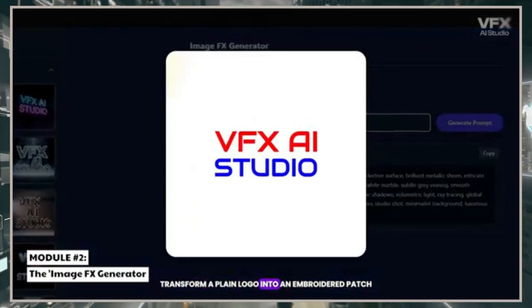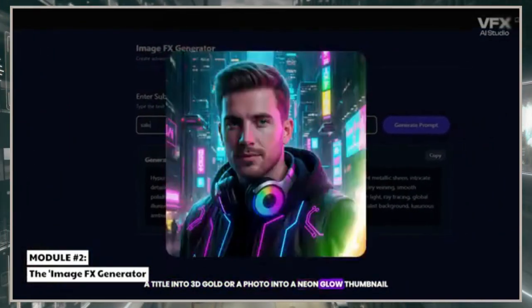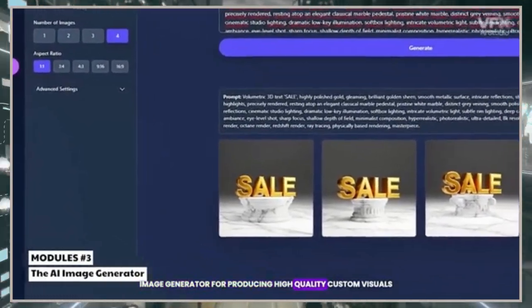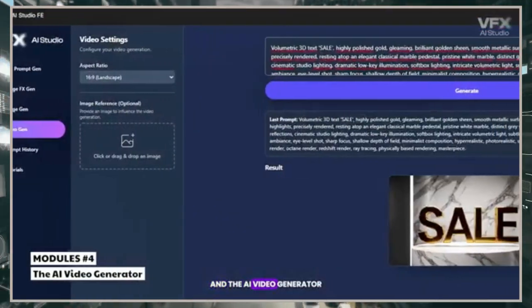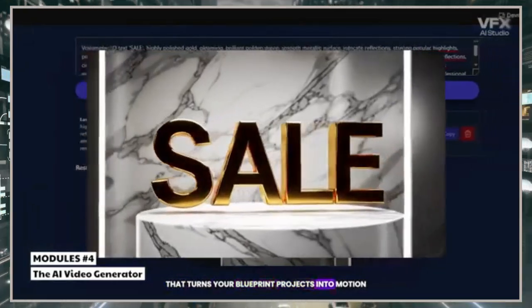Transform a plain logo into an embroidered patch, a title into 3D gold, or a photo into a neon glow thumbnail. You also get the AI Image Generator for producing high-quality custom visuals, and the AI Video Generator, our powerful VEO-based engine that turns your blueprint projects into motion.